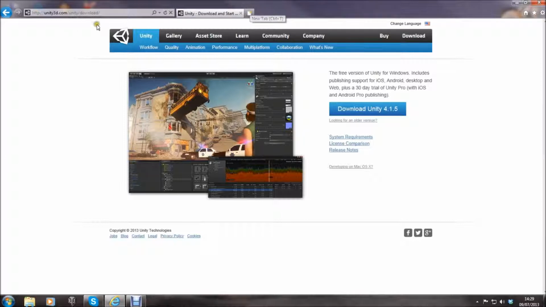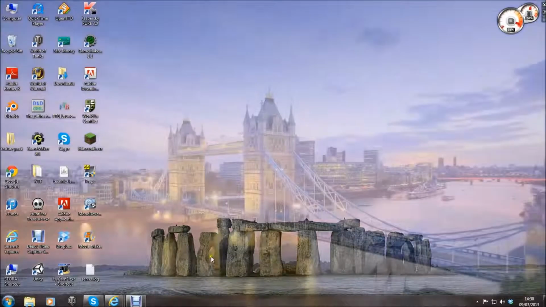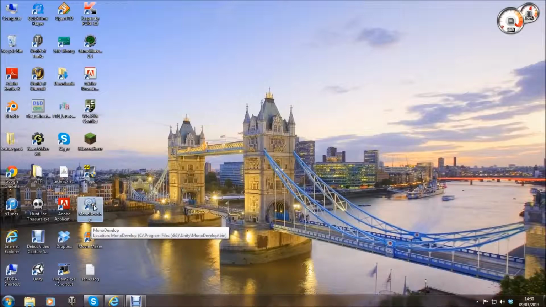So I'll just open up a new window. I'll just show you what it's about. In fact, no, that's a better idea. Let me just minimize my internet. It looks something like this. It's like two swirls and the Unity logo. So you want to make sure you install MonoDevelop with Unity. You don't really want anything else other than that, I don't think, unless you think you need it.